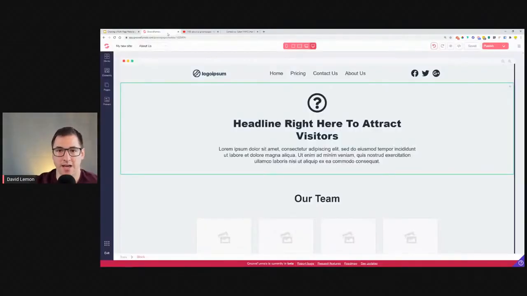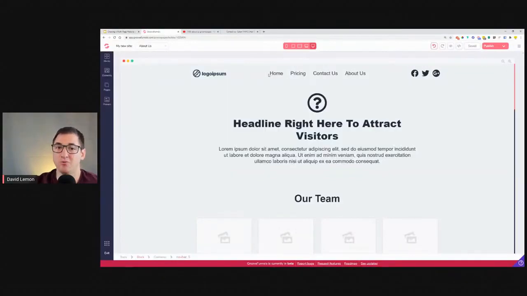Okay. Next thing, how to hide pages and how to add links to the menu. So I don't want my home to be shown, because when somebody clicks my logo, it will be sending them over to the home page. Okay, so I don't want the home button to be here anymore. I just want pricing, contact us, about us, and usually people know that when they click the logo, they will be heading back to the home page.